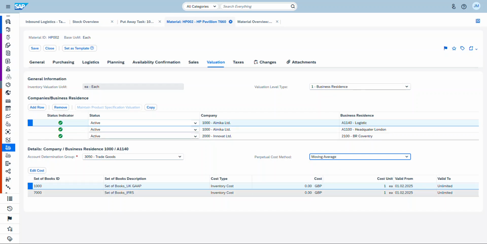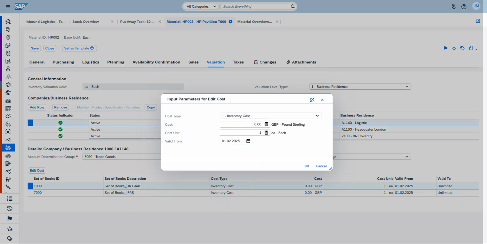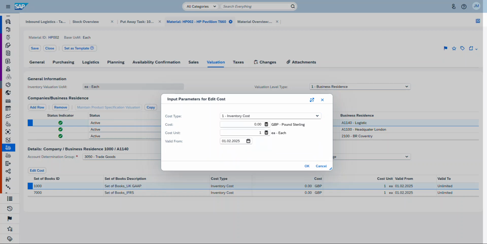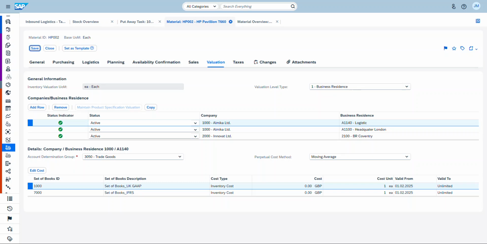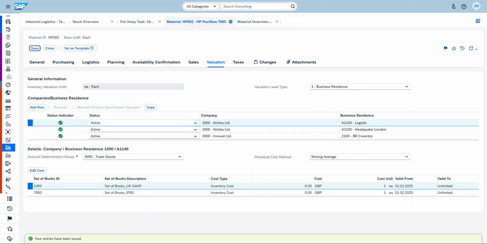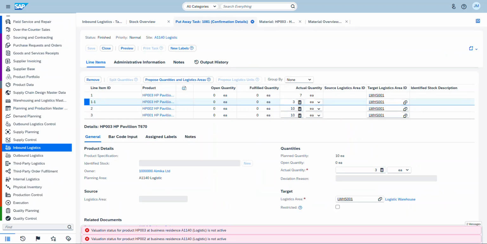And you can also edit the cost for the set of books, which are either GAAP or IFRS. So if you have a costing method for it, you can select the costing type, the costing type can be here, the cost and so on. So this is for finance operation, and we're not going to do that. So I'm going to save this, and I'll pause the video and do the same for the other item. Okay, so I've done that for the two items.